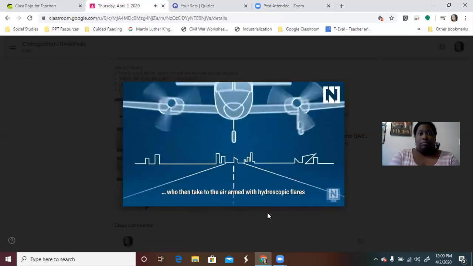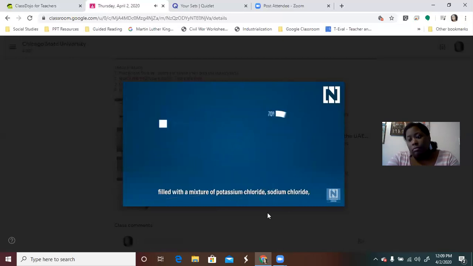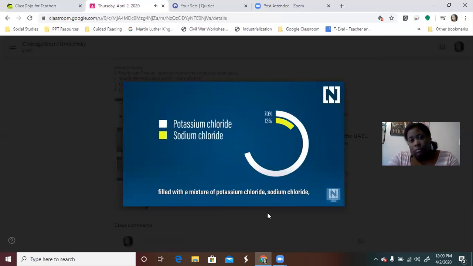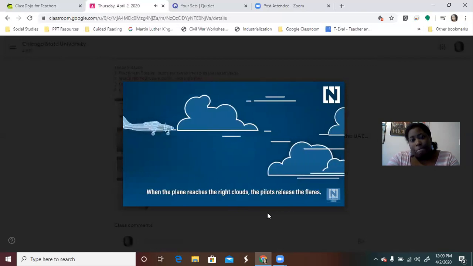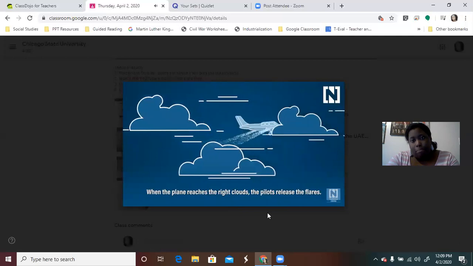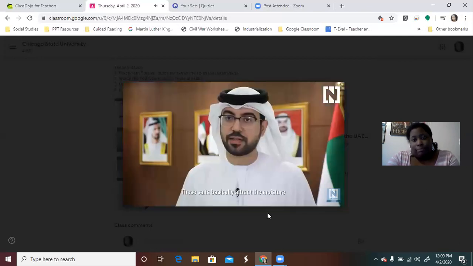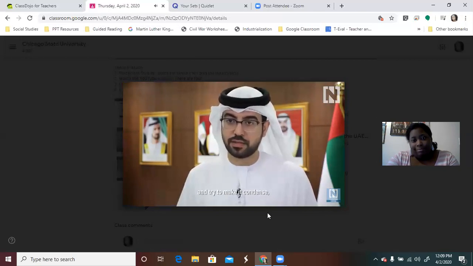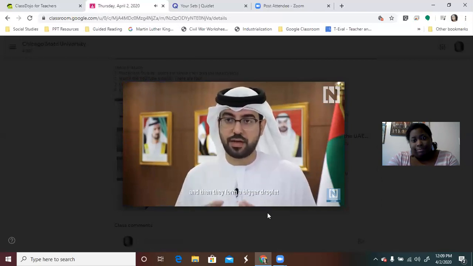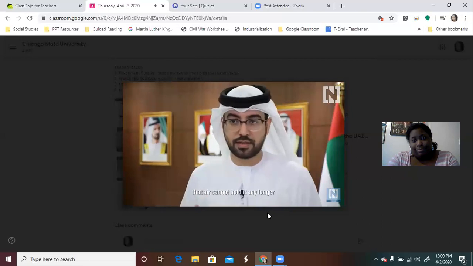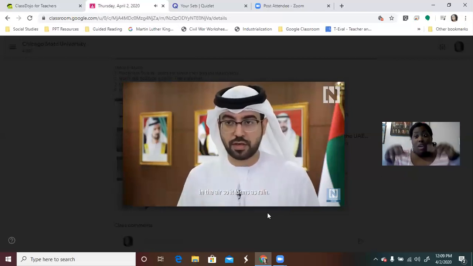They take off with hygroscopic flares filled with a mixture of potassium chloride, sodium chloride, magnesium, and other materials. It's essentially salt. When the plane reaches the right clouds, the pilots release the flares. These salts basically attract the moisture and make it condense. And look what happens here. When these particles condense, they hit each other and form a bigger droplet that cannot stay suspended, so it falls downward.